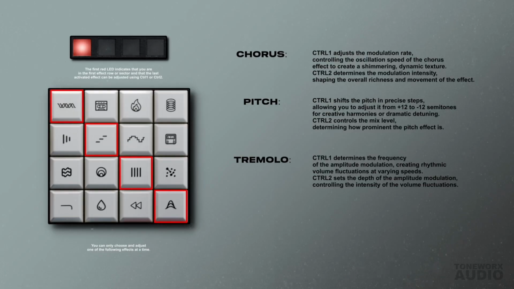For the tremolo effect, Control 1 manages the frequency of the amplitude modulation, producing rhythmic volume fluctuations at varying speeds. Control 2 adjusts the depth of these fluctuations, influencing the intensity of the effect.